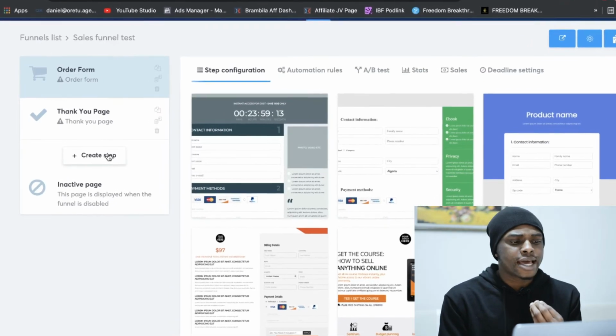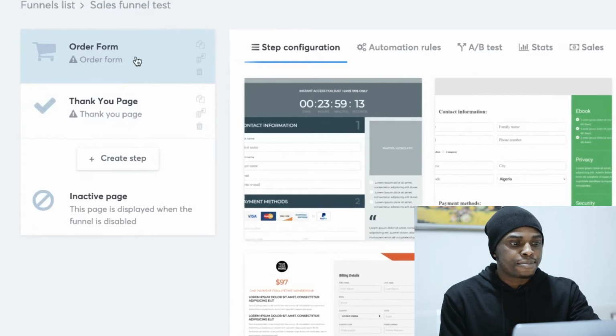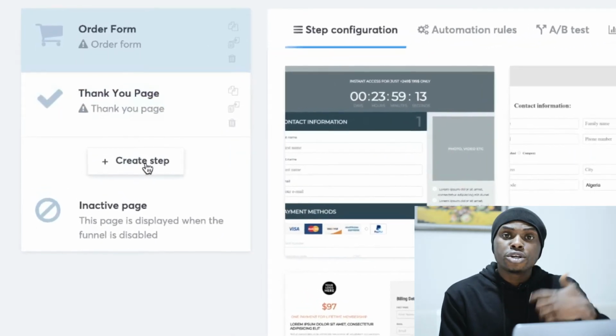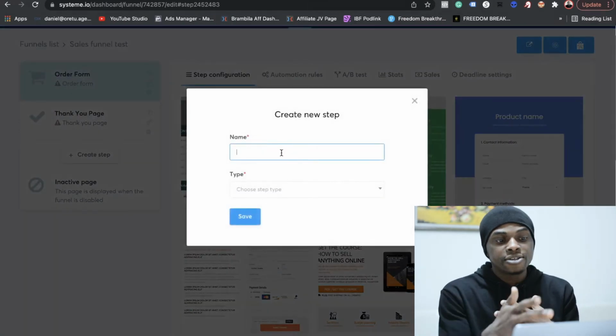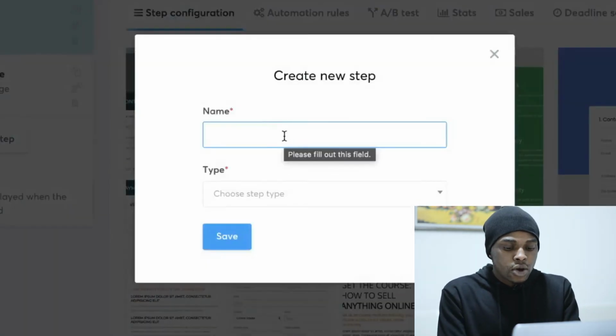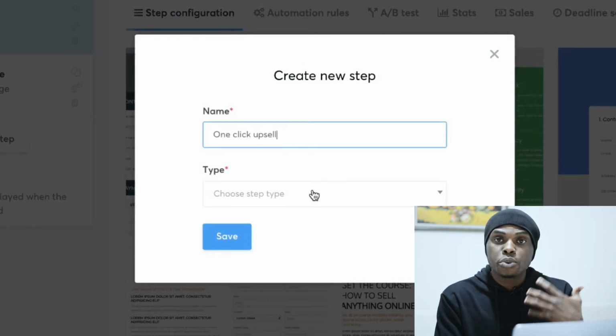So what you want to do in that case is to create a new step, right? Now you have your first step, you have your second step, but you want to create a new step before the thank you page. So let's create a new step, and this page is going to come up right now. Let's call it one click upsell. Okay, that's what we want to call our page.